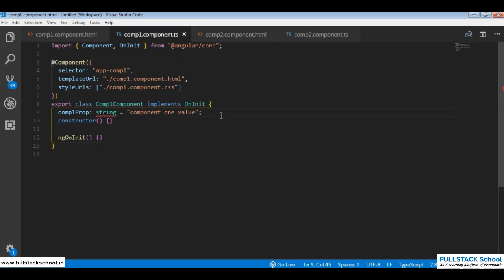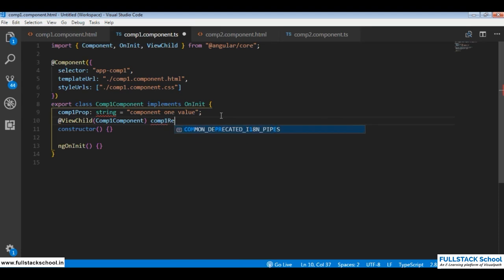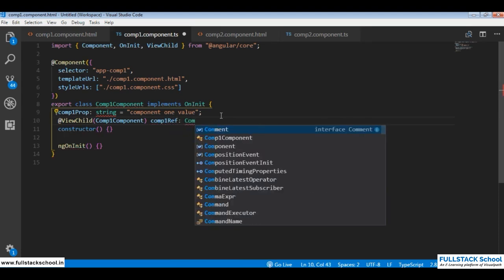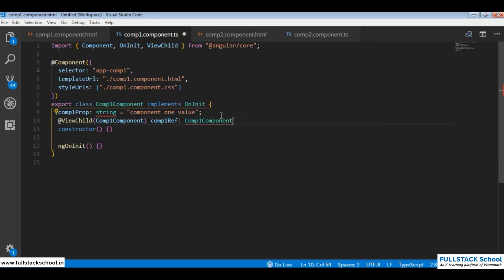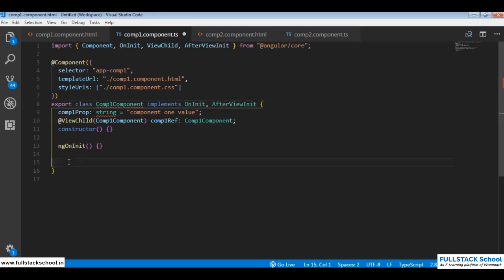we say @ViewChild, Component1Component, and a reference name component1Ref of type Component1Component. Now to use this reference, we need a different lifecycle hook, and that comes from AfterViewInit, and you are supposed to implement ngAfterViewInit.